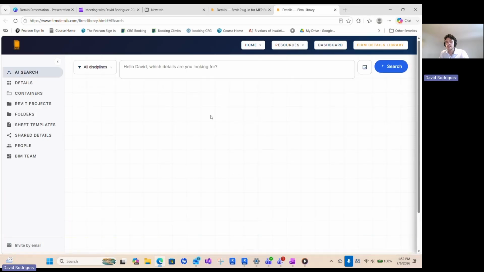And what you also get is an AI search feature on the website itself. So you actually don't have to use Revit to create these folders for your Revit project. Let's say you're a PM or a BIM manager who's helping on a project, but you don't have access to the Revit project. You can always build these sheets or folders within the website and then send them directly to a user who is on Revit.